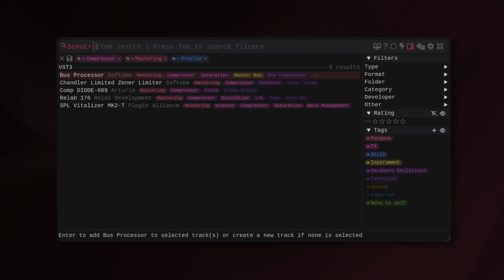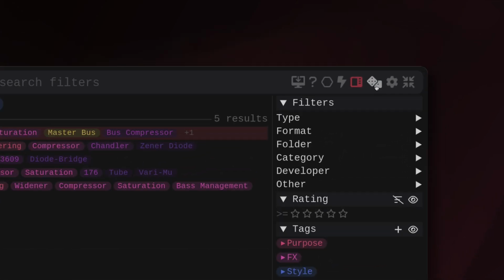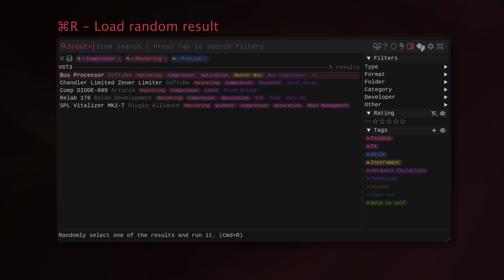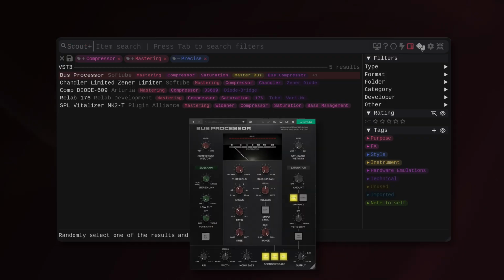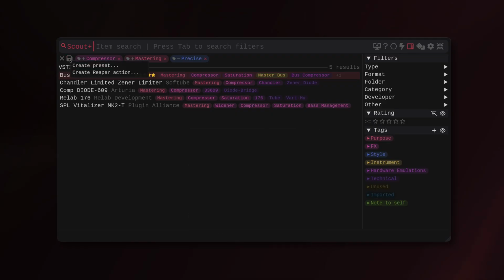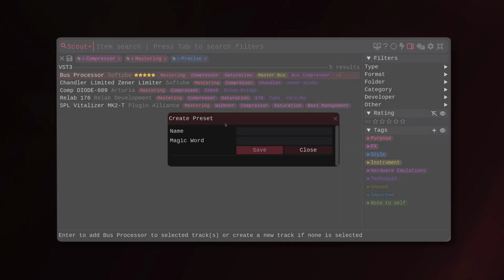You know what? I'm feeling lucky. So let's have Scout load a random result from that list. We can also press Command R, or Control R on a PC. I like that. Let's rate it 5 stars. Let's also create a preset for this filter. Let's call it Colorful Mastering Compressors.